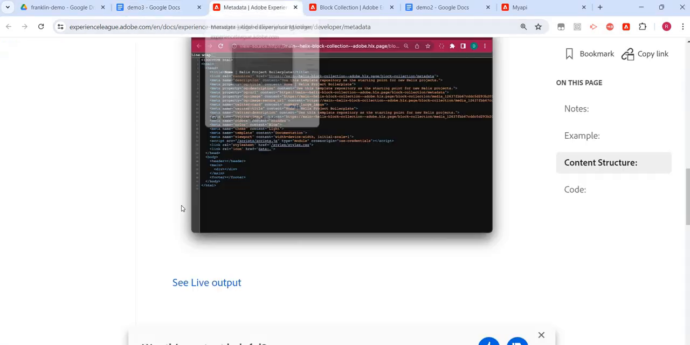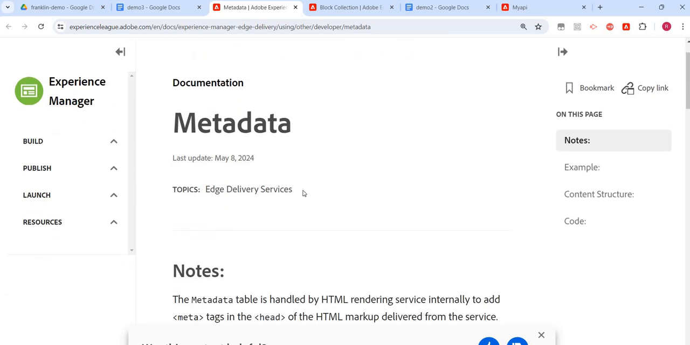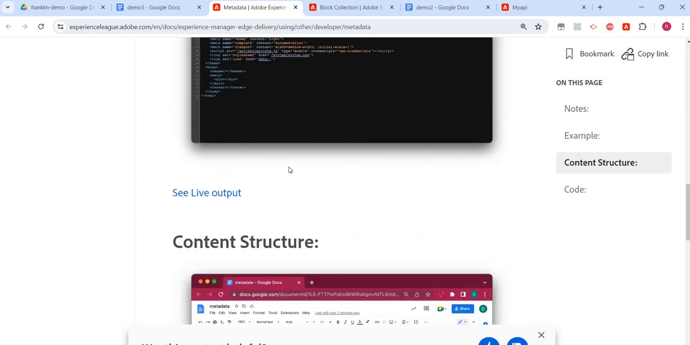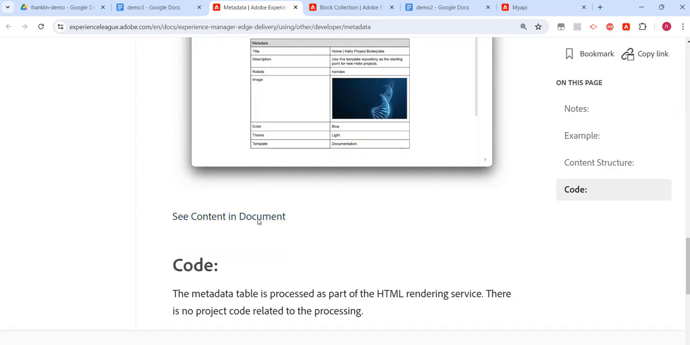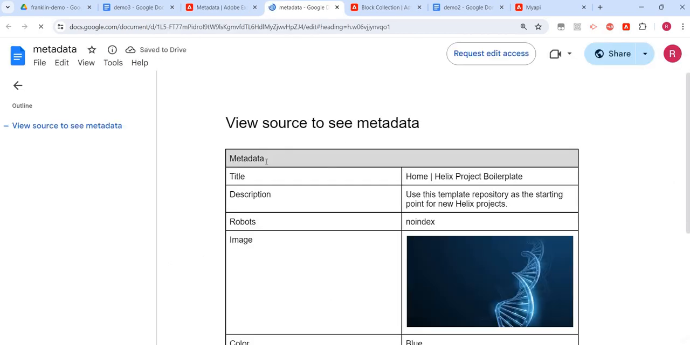Now as per documentation, this is the documentation, right? If we want to add metadata or meta keywords, again they have given an example and the structure. I'll just open this structure. So it's simple, right?